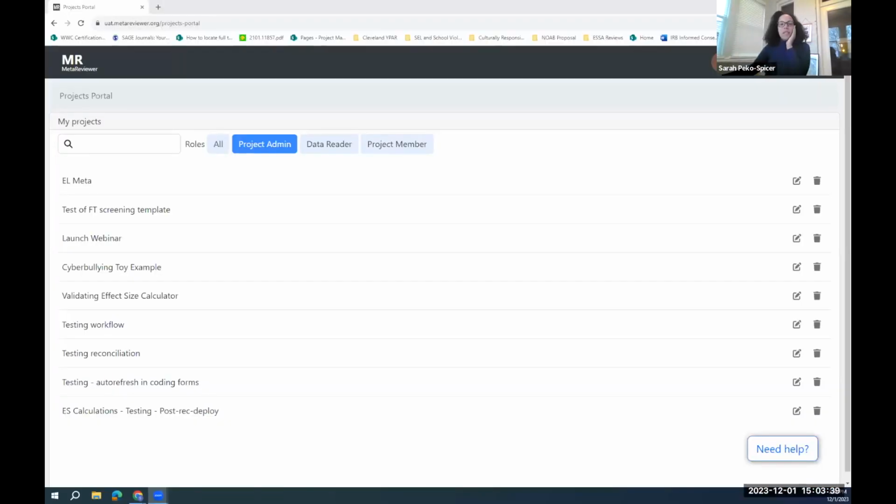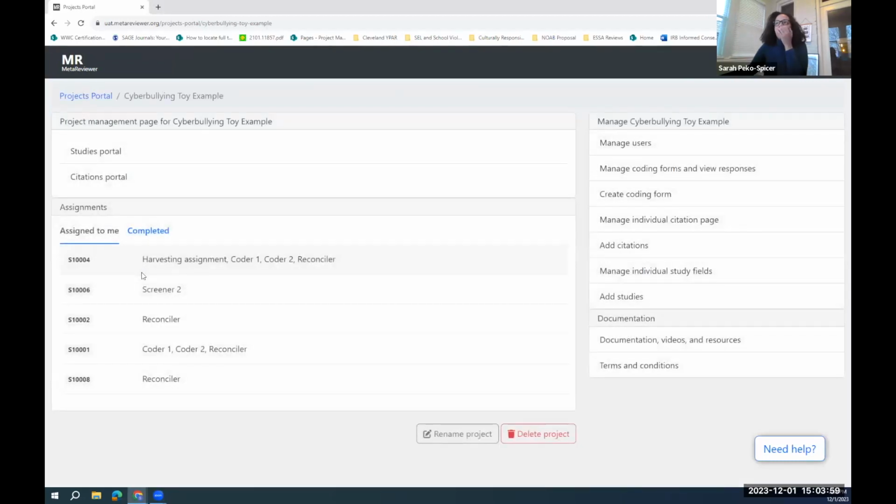I am going to pick up and introduce you all to another feature that we're really excited about, which is reconciliation in MetaReviewer. Right now you can see I'm open to my project's portal page, and I'm going to navigate to the cyberbullying toy example problem. You can see in this project space, I have all of my assignments. Unlike the project space Josh showed you earlier, this one has a few more assignments.